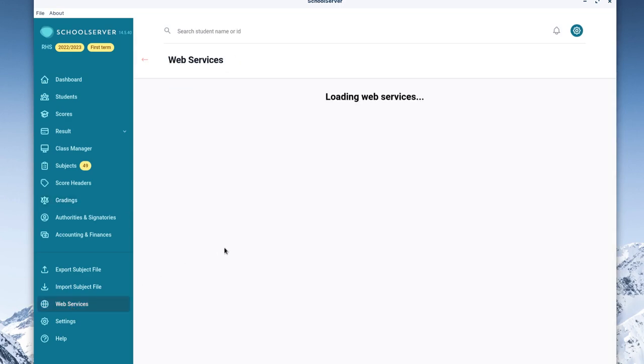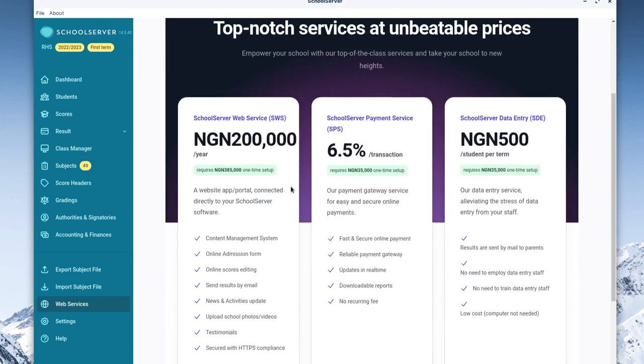This is if you want to subscribe to any of our paid services. We have SWS, we have these. So this is purely optional. If you want it, you go for it. If you don't want it, you just use the free version. So these are additional services on top of Schoolserver. This is how we can make a free Schoolserver.